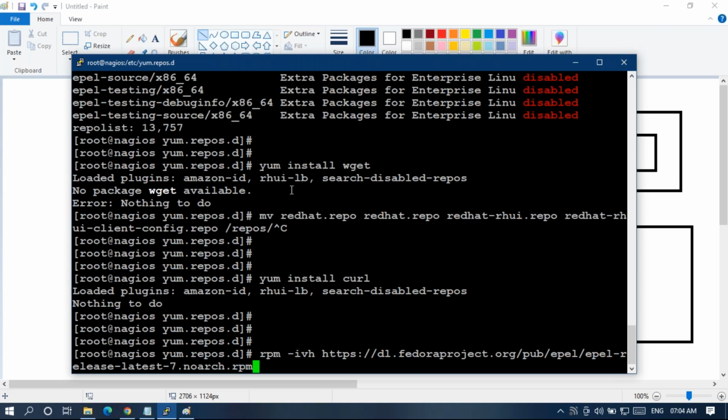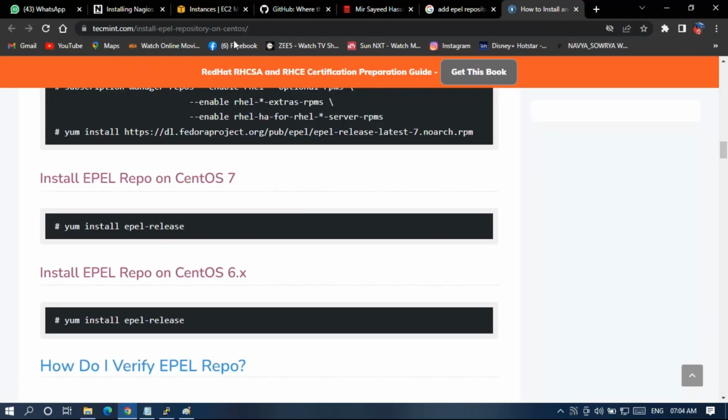But even after that, the wget command is not downloading. Maybe we have to add one more repository where wget is available. Or else you can try that. So, like this.